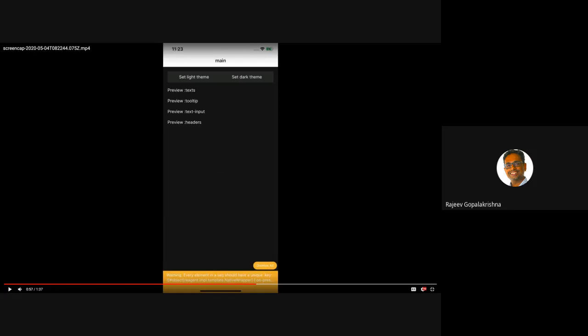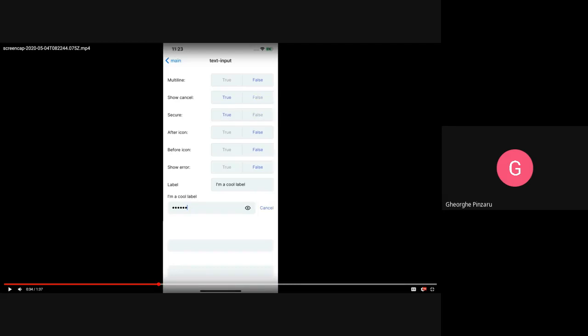Sorry, I just saw secure true false. What does that mean? Secure true false means that we want the field to be a secure text input. For example, a password, and it will hide the text which we have in the field. Also, it will add this icon. When you press it, you will see the text. When it is not pressed, the text will be hidden. Got it, thank you.